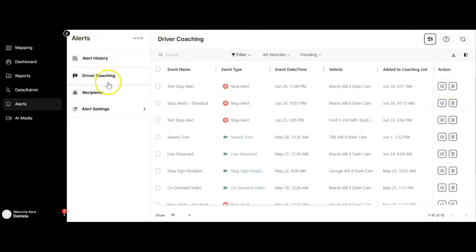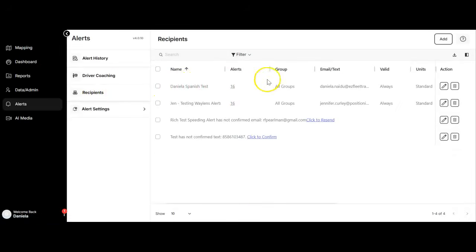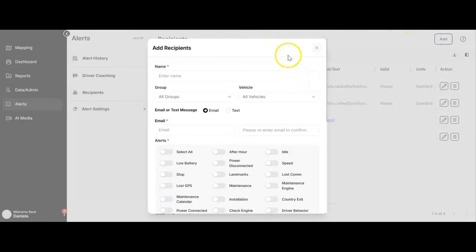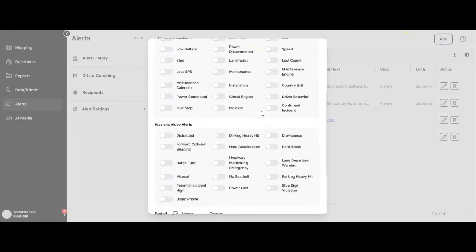The recipients page lists individuals who have been configured to receive alert notifications. The recipients grid can be searched or filtered. Click the Add button to create a new recipient. Complete all the required fields and then click the Save button.